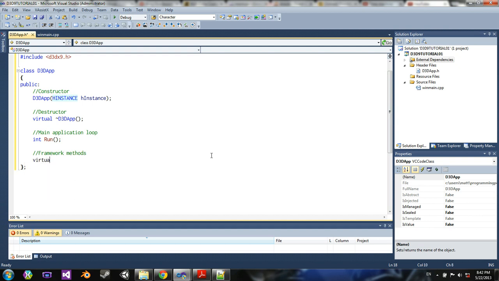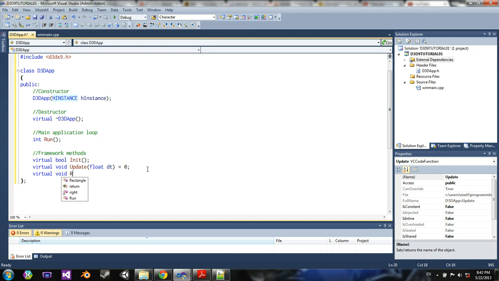Basically, there's going to be virtual methods that we overload in inheriting classes. So we're going to have an initialization method. We're going to have a couple voids, one that takes that update. Now this equals zero, what that just means is it's a virtual function, but it's something called a pure virtual function, which means if you're creating a class of type D3DApp, you must override that method. Same thing with render, because you know each application needs to have its own type of render and update.